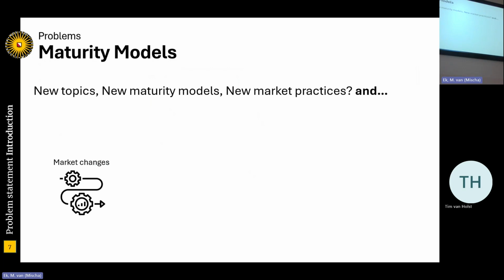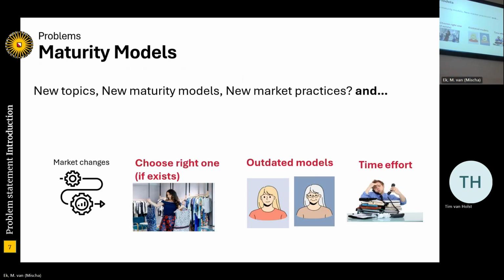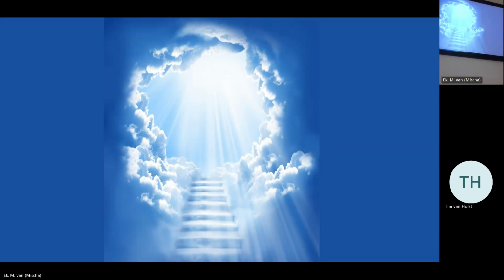So new maturity models came because a lot of money came. New topics arrived and the market changed. So what does that mean? You have to choose the right one. There are a lot of maturity models out there, they get outdated, and above all, it takes a lot of time and effort to create a new maturity model. So heaven arrives. And what was the top of heaven?